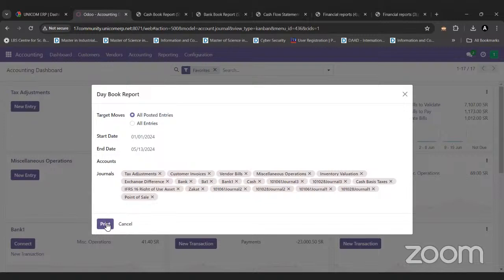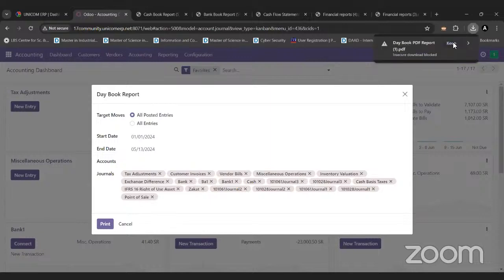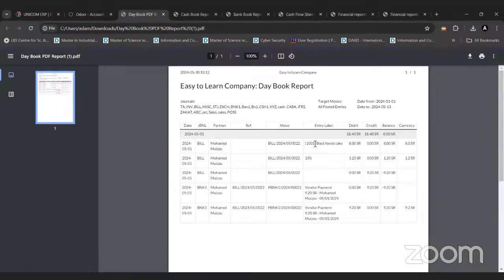So here I am going to print the report. Now it will show all the entries that are in the particular period that I selected. And since I didn't select any accounts, it will not categorize them into any account. So all the entries will be listed here. So we can see the journals that we selected in this particular report. In each report, we can choose the journals that we want to display. If we don't choose anything particularly, it will list all the details, including all the journals and all the accounts.